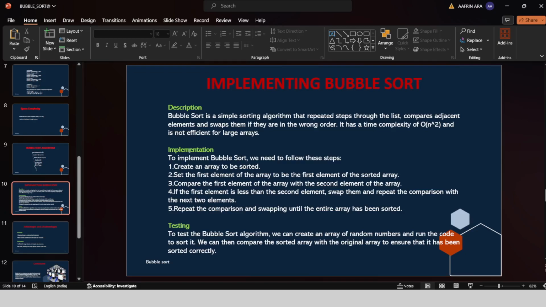Implementing. To implement bubble sort, we need to follow these steps. Step 1. Create an array to be sorted. Step 2. Set the first element of the array to be the first element of the second array. Step 3. Compare the first element of the array with the second element of the array. Step 4. If the first element is greater than the second element, swap them and repeat the comparison with the next two elements. Step 5. Repeat the comparison and swapping until the entire array has been sorted. I hope you can understand.